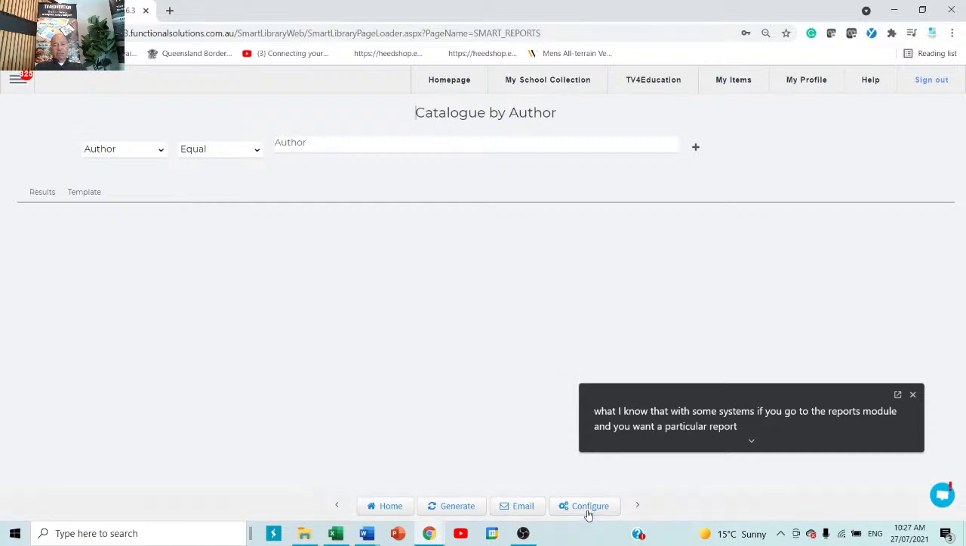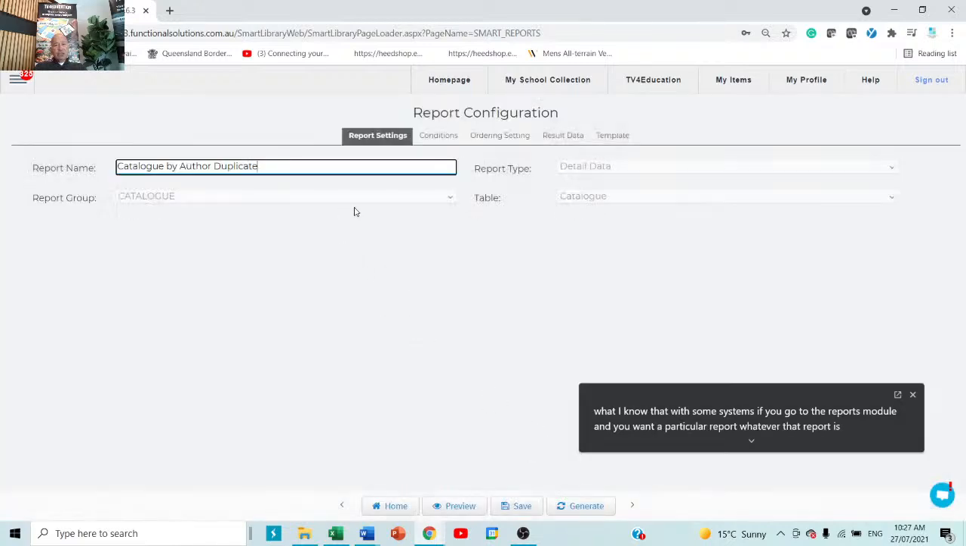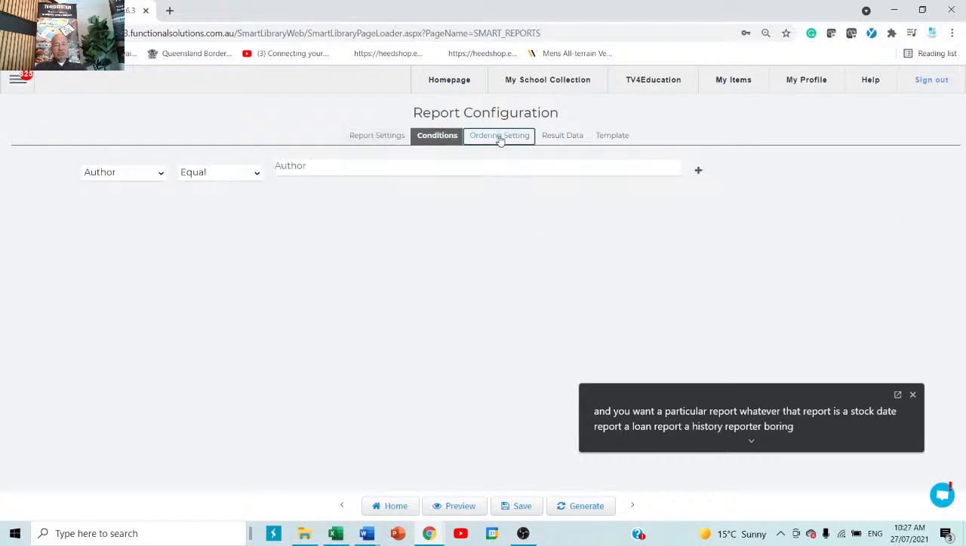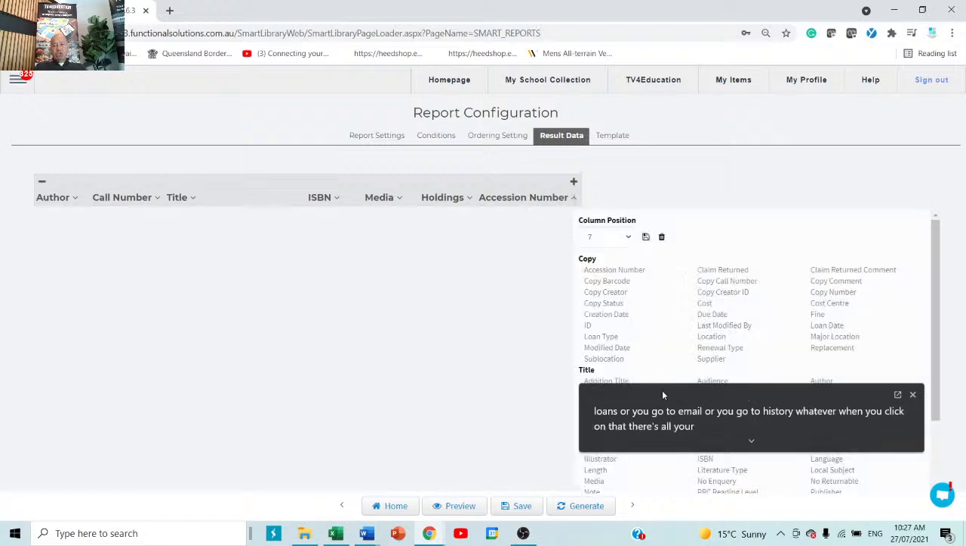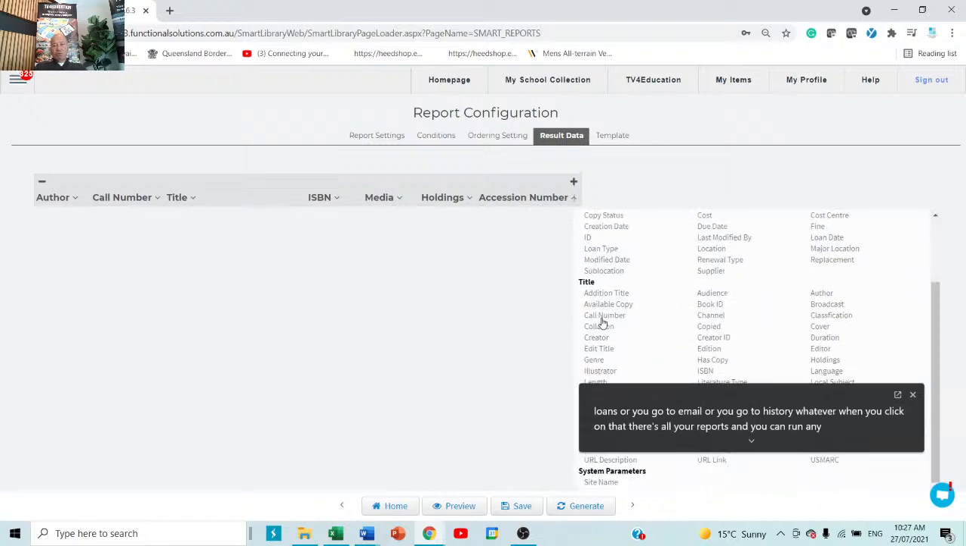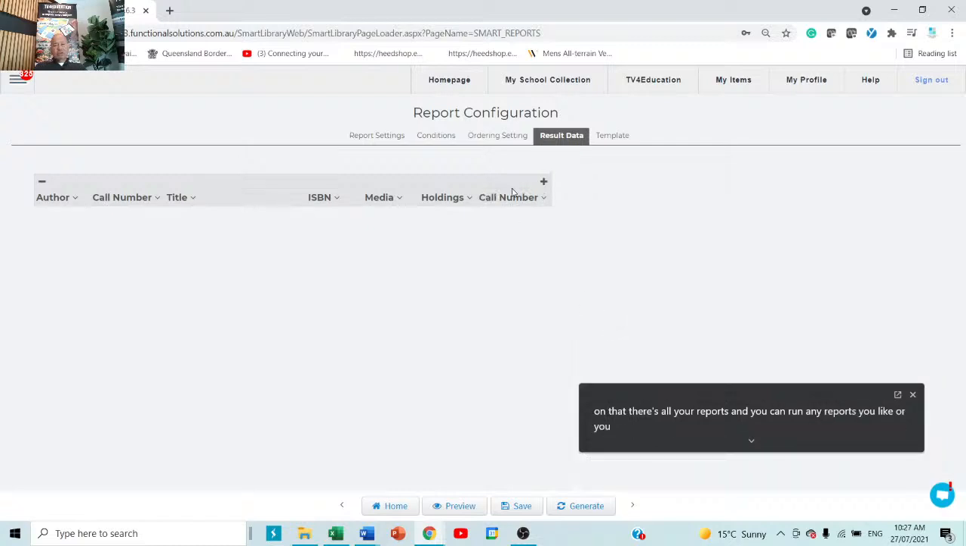And then you can go configure and you can change this report by giving it a new name. You can put different conditions onto it, sort it differently. Then you can add other features, other fields you want on that report. So in this report, I want to add, not accession number. I click the plus, it's alphabetical. Choose what other information you want on that report. I want the call number. So now you've got the call number as well.